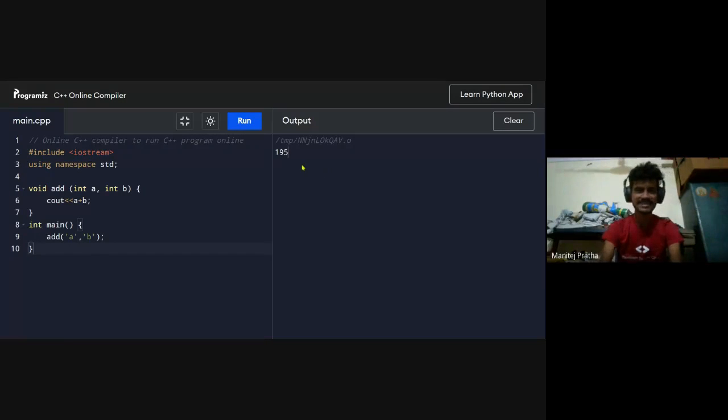The output is 195. So what has happened? Exactly. A will be converted into its respective ASCII code, and B will also be converted into its ASCII code. What is the ASCII code of A? 92, I guess. Sorry, 97. B will be 98. So both will be added, and 97 plus 98 will be 195.